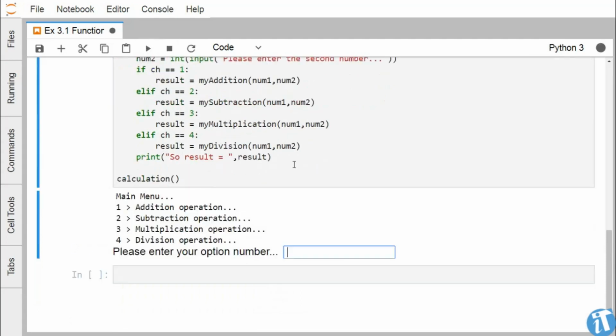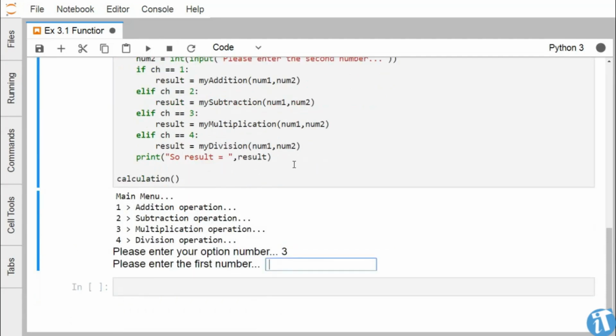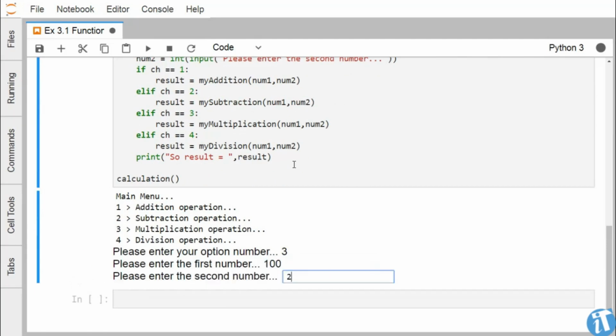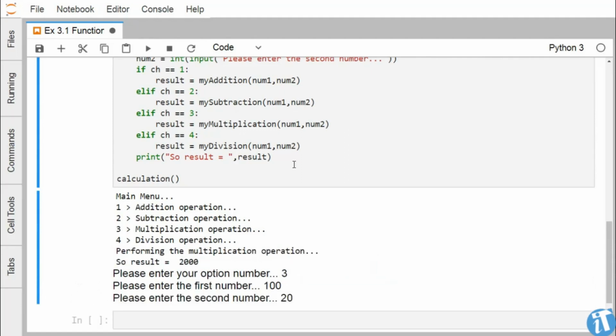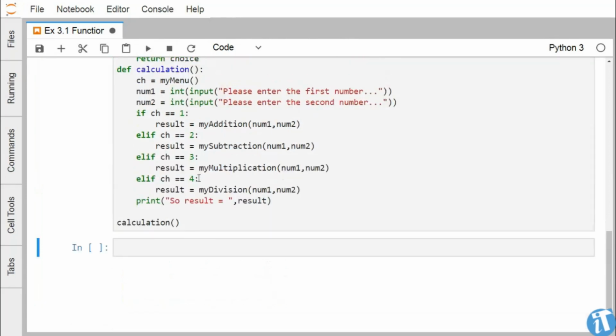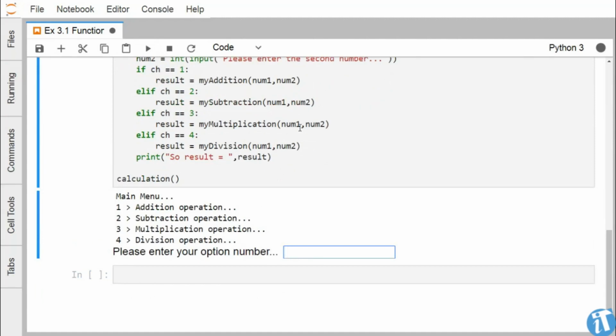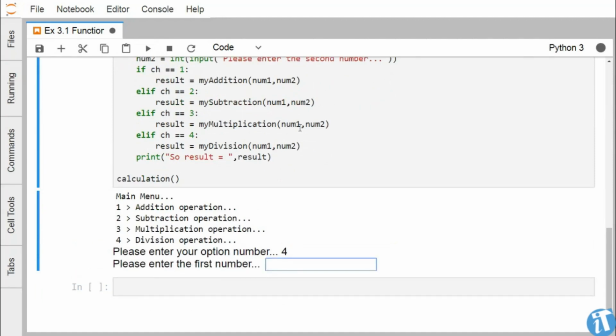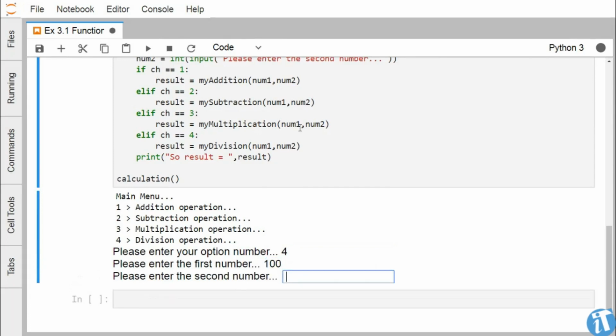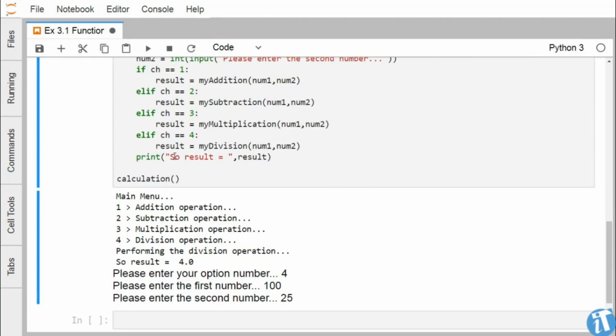So let us go for the third option. So option number 3. So now it is multiplication. So if I give the value say 100 and say 20, so the result is coming as 2000, performing the multiplication operation. So result is equal to 2000 here. So let us go for the last one. If I give the option number 4, so I'm supposed to perform the division operation, so the quotient will be returned. I'm giving this 125. You can find that it is giving me the result as 4.0.